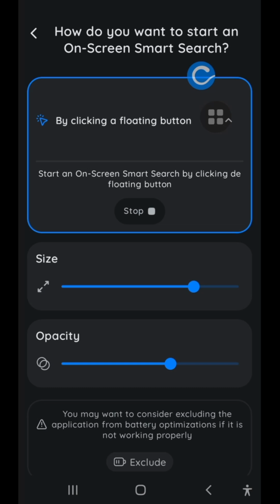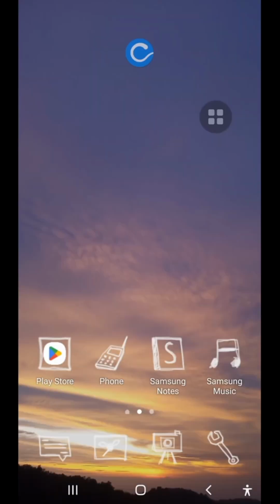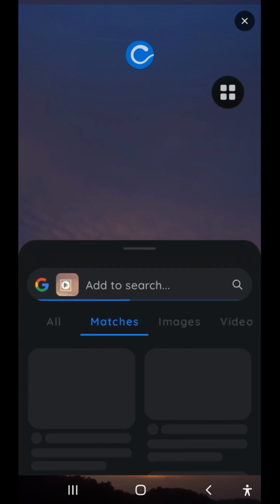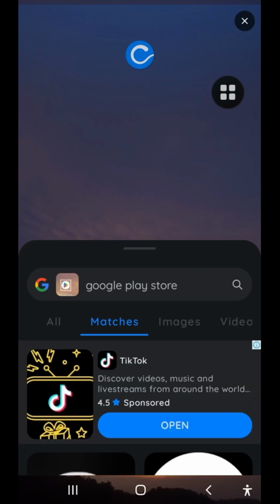Whenever you want to search something on your screen, just tap the accessibility button on the bottom right corner of your screen. Just tap on it to turn on and turn off the circle to search icon like this. And then just tap the icon. And then just draw a circle around the object or text that you're curious about. Like this, and as you can see, Google will instantly search it for you.